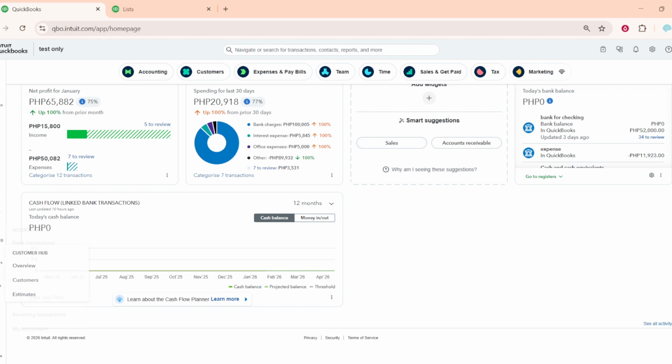Think of classes as a way to tag parts of your business, such as departments, projects, or product lines, while locations can represent physical sites, regions, or business units. Used together, they give you clear profit and loss breakdowns and help you see exactly where your money is coming from and where it's going. In this tutorial, we'll use the current desktop interface to set them up and apply them to your transactions.